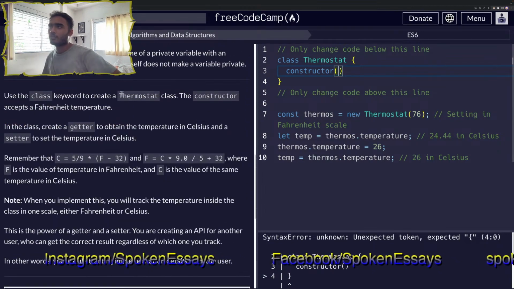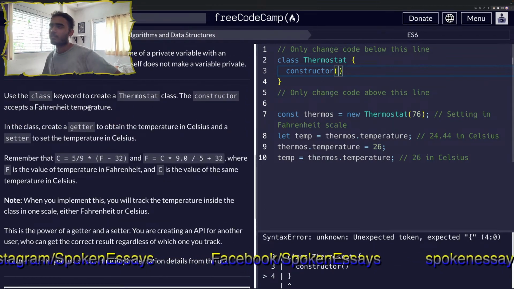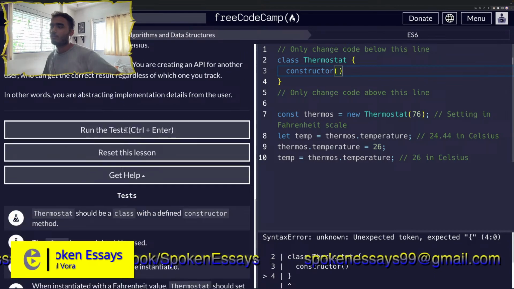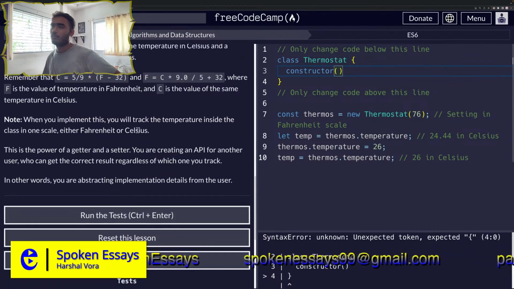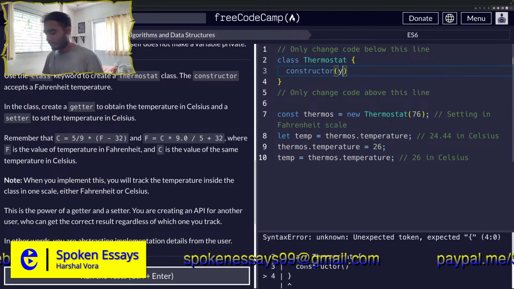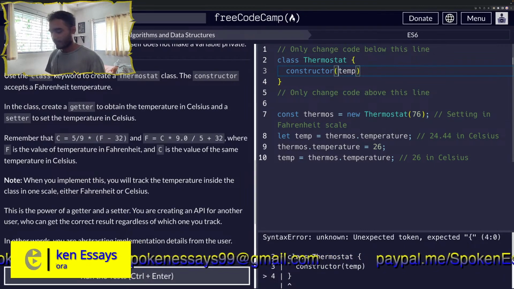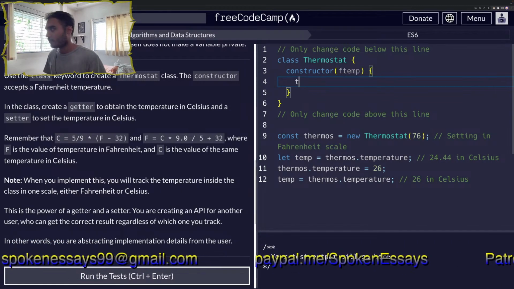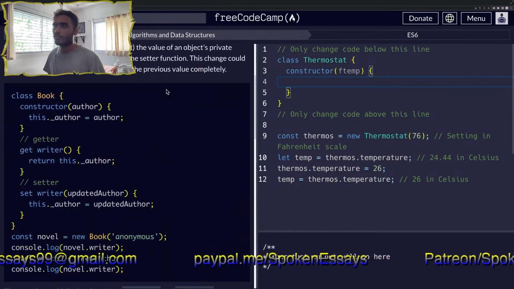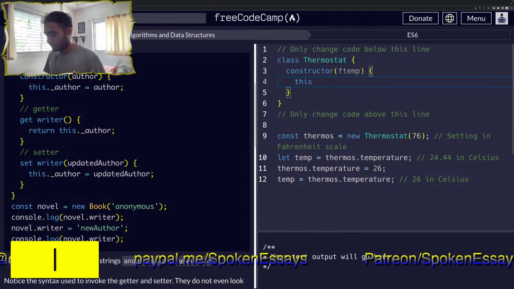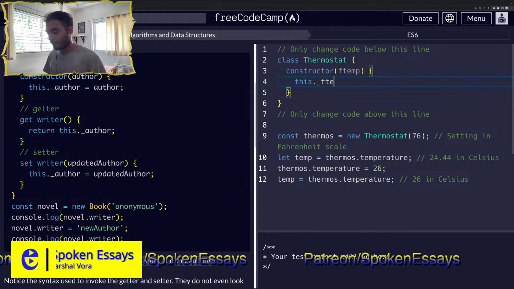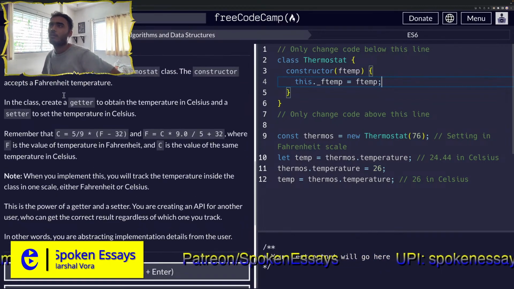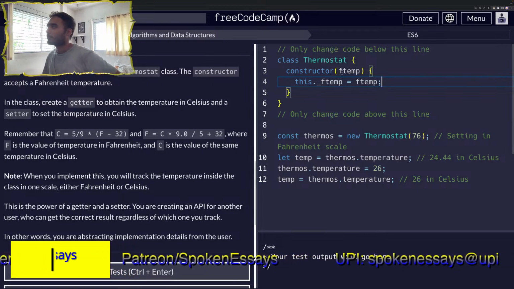What does this want? Use the class keyword to create a Thermostat class. The constructor accepts a Fahrenheit temperature. Okay, Fahrenheit temperature, temp, I think, yeah, temp. Okay, what will this do? Let me read this again. It should say this.underscore ftemp equals ftemp. Okay, that takes care of that. The constructor accepts a Fahrenheit temperature.